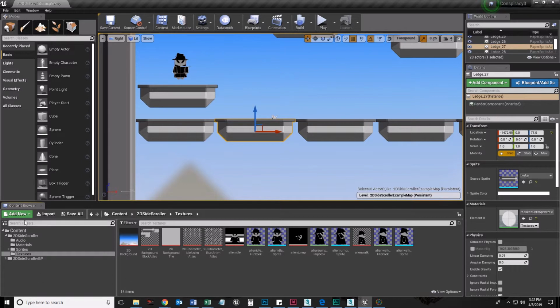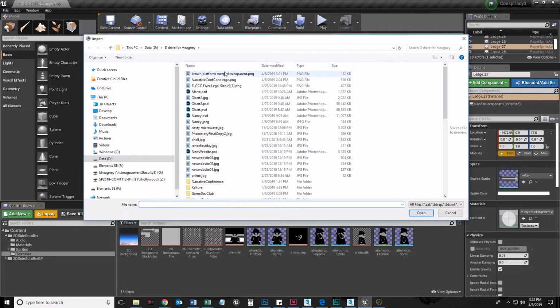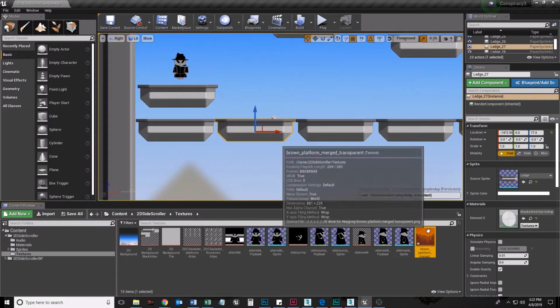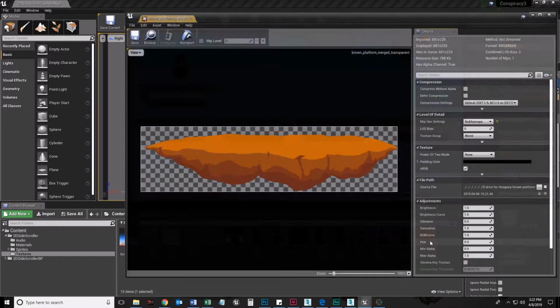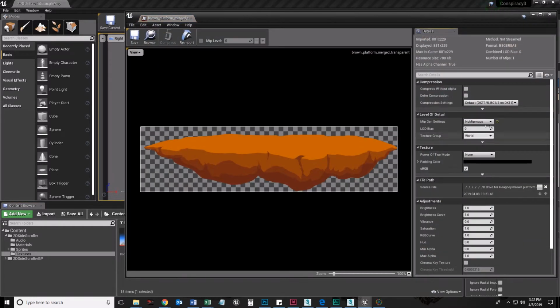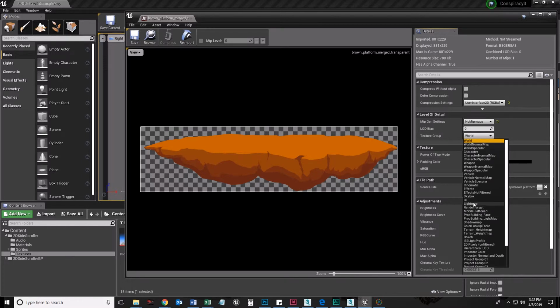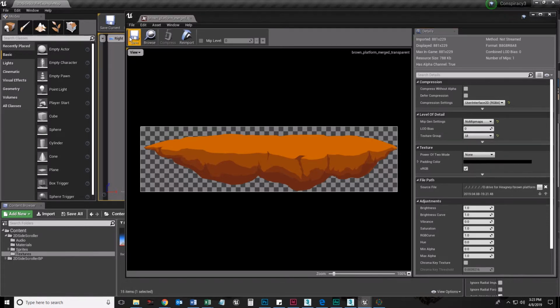So I'm going to go to my textures panel and import a PNG that should have transparency. Double click that. This image should come in with a transparent background, and I'm just going to set compression settings to user interface 2D and the texture group to UI, and save that.